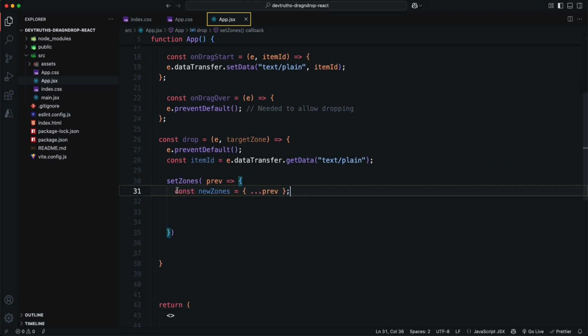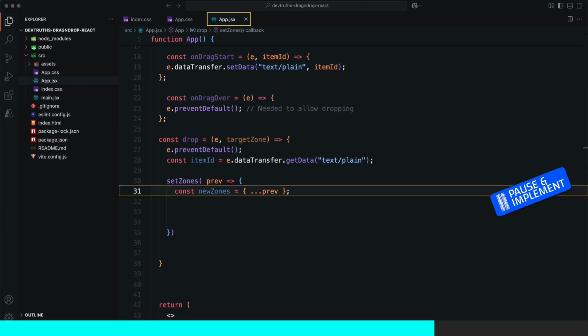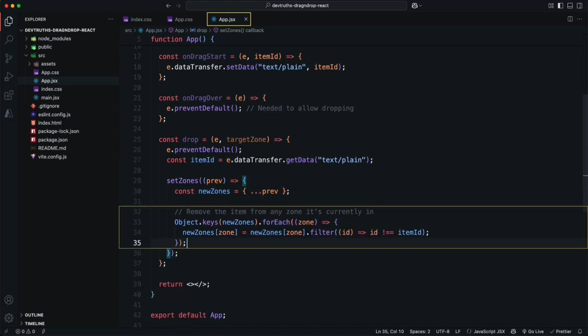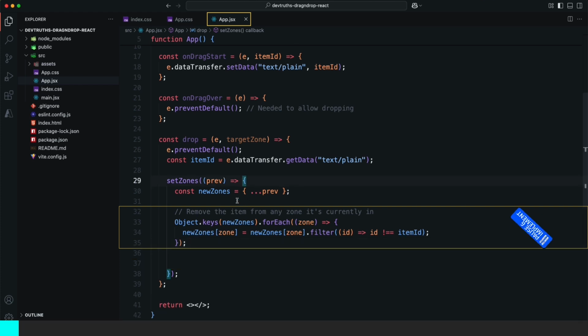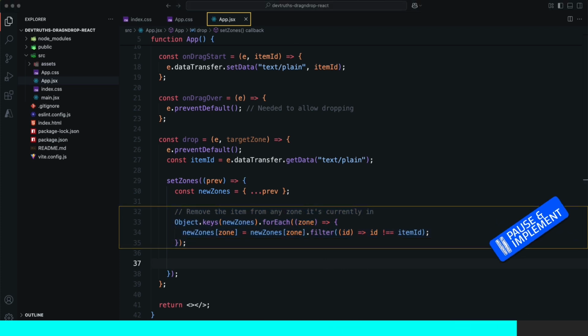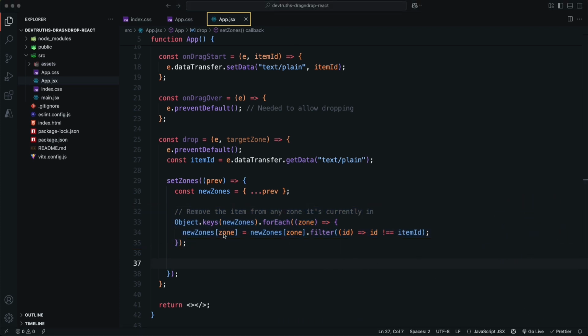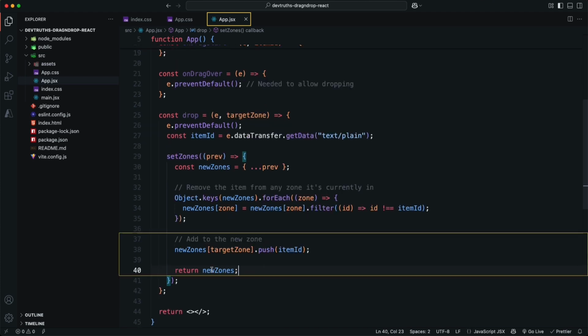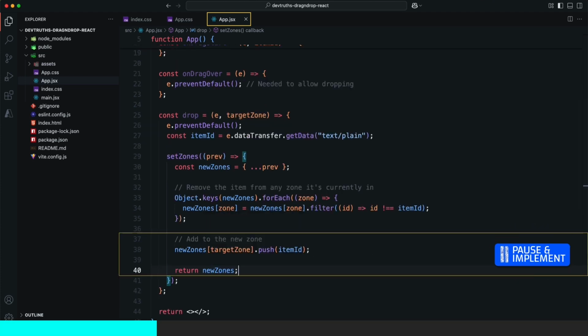We're going to then include any new zones. And for this, we're going to use the spread operator. Pause and implement. Then under here, we want to remove the item from any zone it's currently in. So I'm going to make some room so that you know that we're still working inside of here. Pause and implement this code. And lastly, we want to add the item to the new zone, and then we want to return the new zones. Pause and implement.